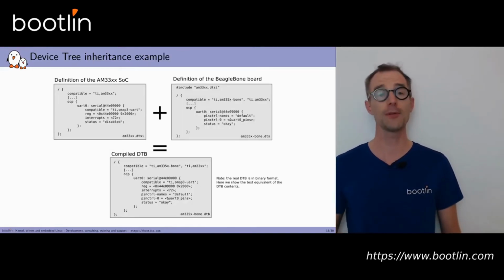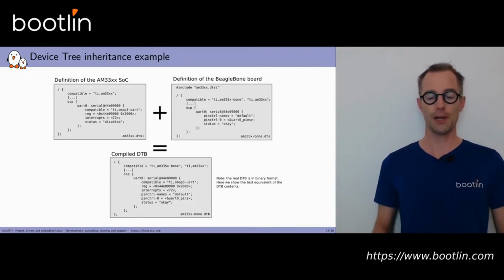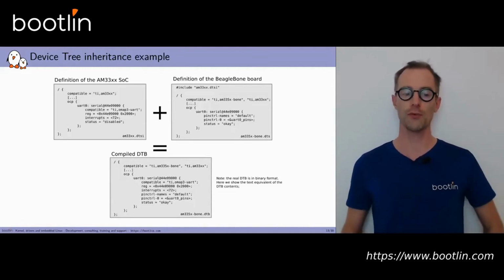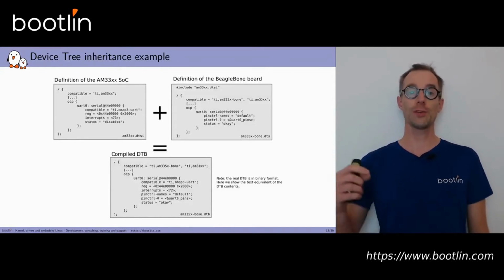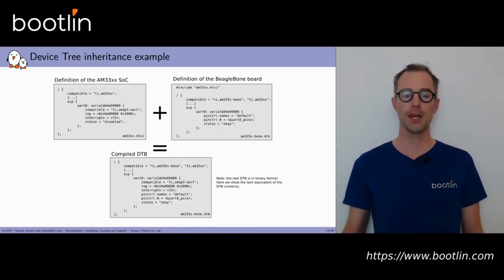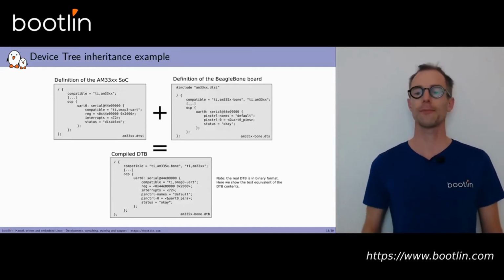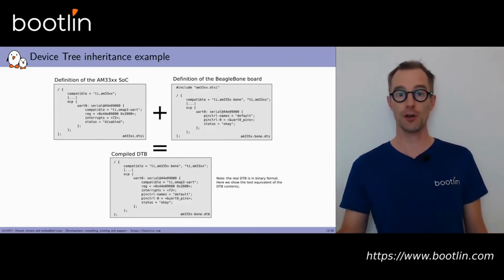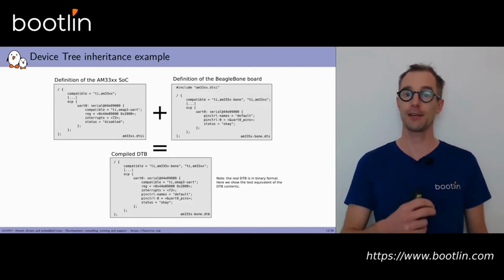So here is an example using the AM335X SoC. On the top left, you have the AM33XX DTSI, of course just a very short portion of it, which describes one UART controller. So it describes a UART controller with a compatible property, a reg property, an interrupt property, and a status property. You can see here that the status is disabled, which means that the device is not really used. And then on the top right, we have a DTS file, which describes a particular board that uses that SoC. It starts by including the DTSI, as I mentioned.